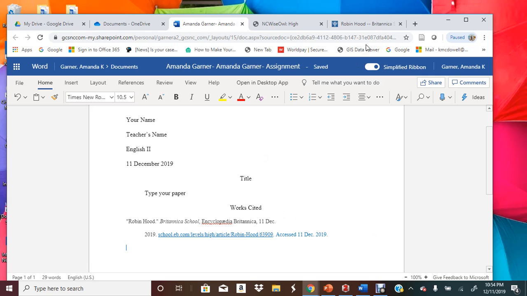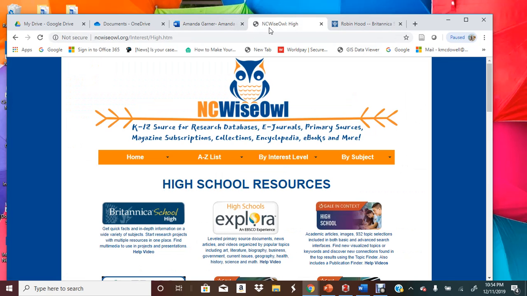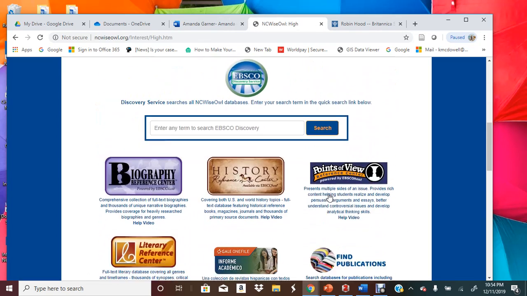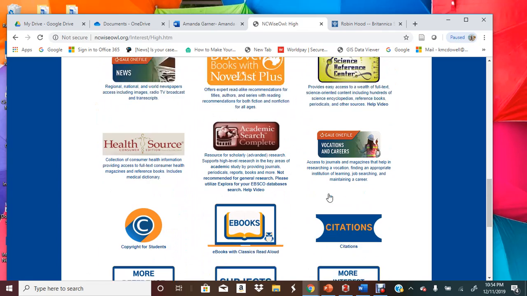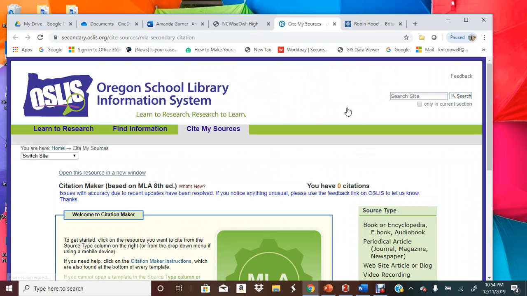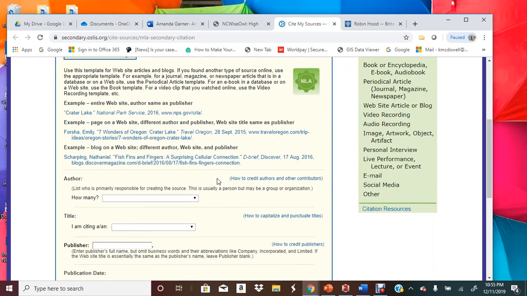Now let's say you don't have that fancy citation, you have to build your citation. So you would go to NC Wiseowl, you would go to High School Zone, and you would go down to the citation builder. In this citation builder, this is an article, so you would go over here to what it is. It's a periodical article. No, sorry, it's a website article or blog.